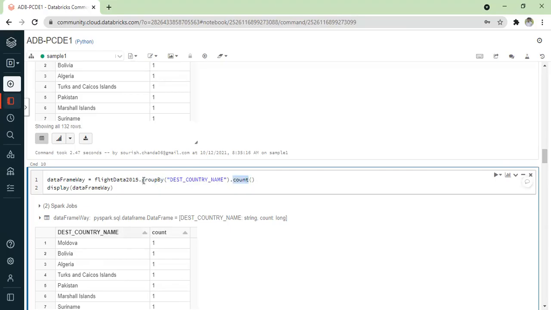So this is basically a narrow transformation and wider transformation. This is a wider transformation because I need to group by across all the partitions and get the data out of it. So this is one of the concepts.